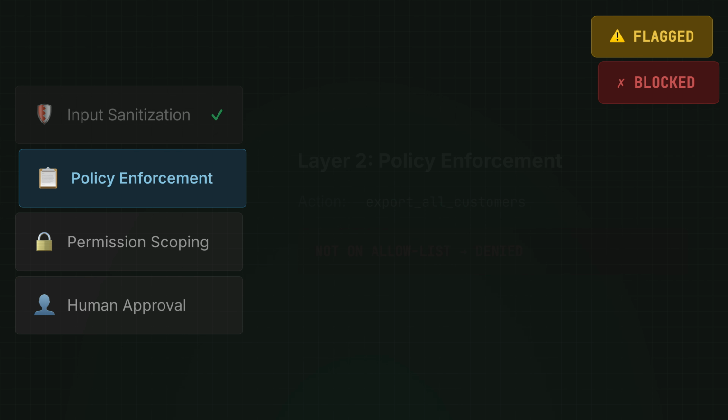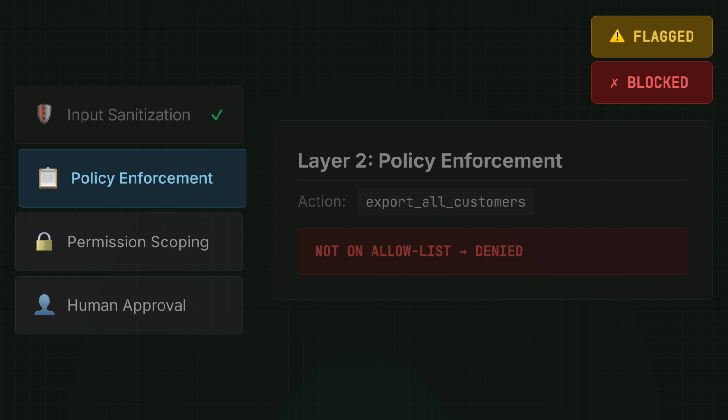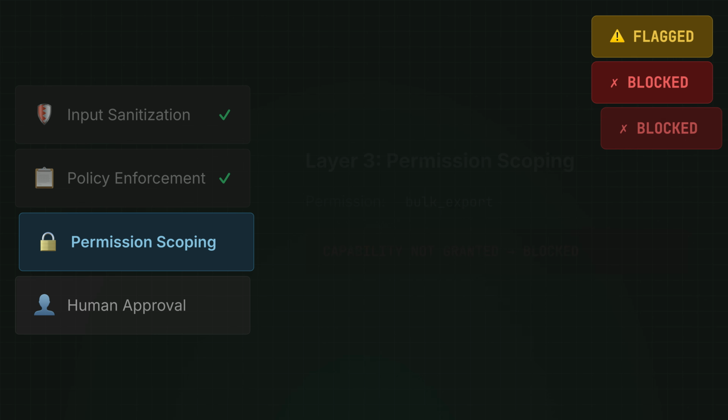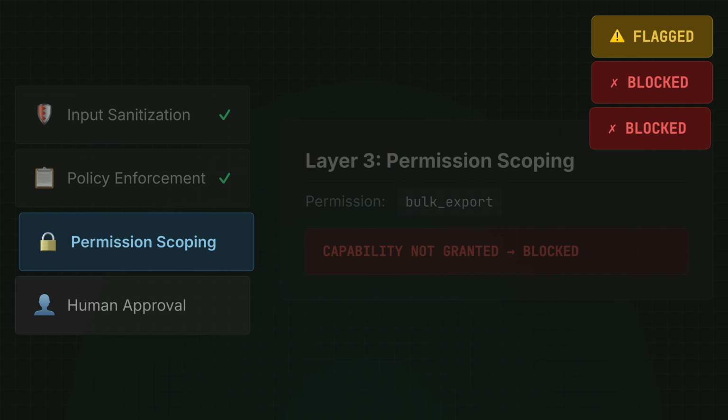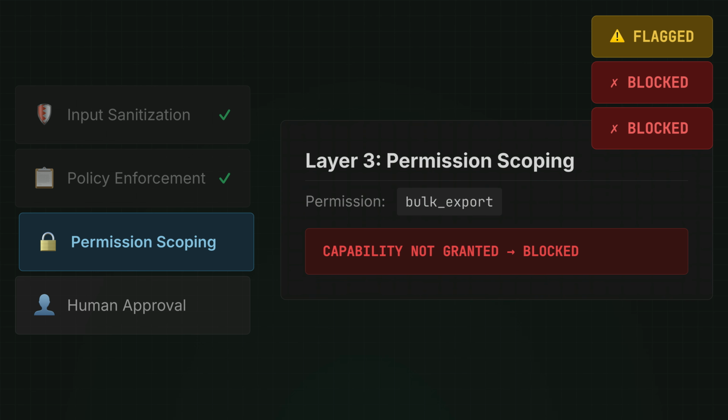Layer 2 validates the requested action. Export all customers is not on the allow list. The policy manifest is explicit. Request, rejected. Layer 3 confirms. Aria's service account lacks bulk export permissions. Even if the policy somehow allowed it, she can't execute it. Scope violation, capability absent, request blocked.